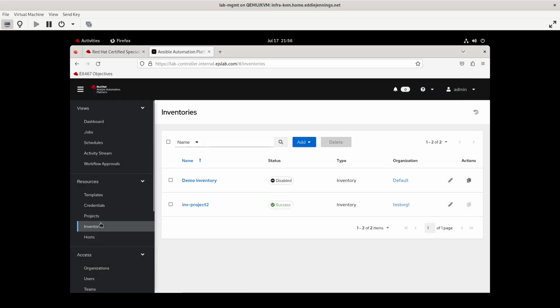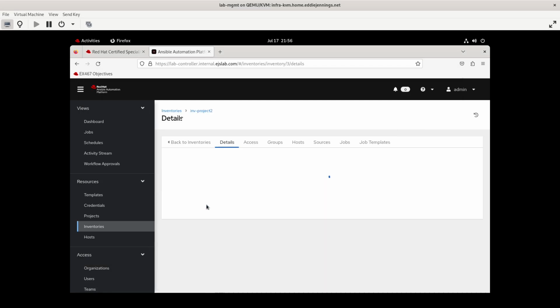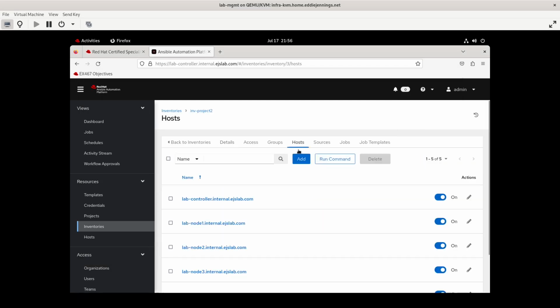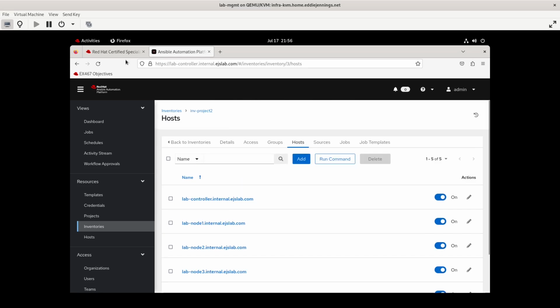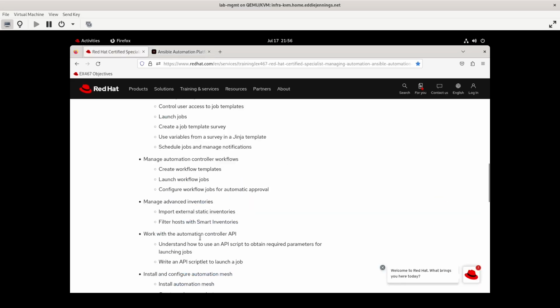All right, so let's go to our inventories. Inventory project 2, hosts, and yes, it was updated. We already have lab controllers, so we don't have to manually update the host. All right, so I think that covers the import static inventories.